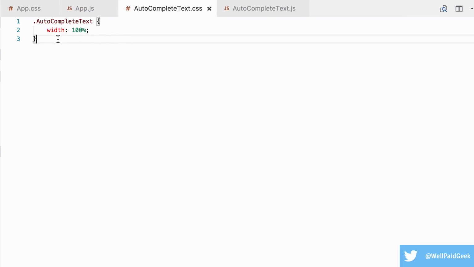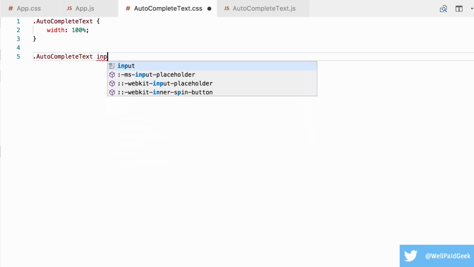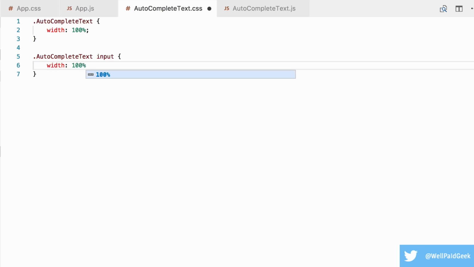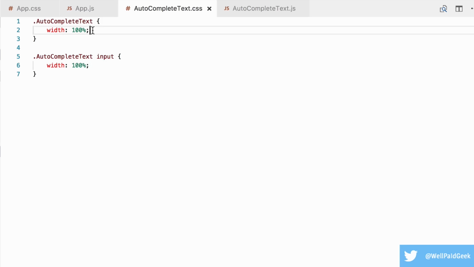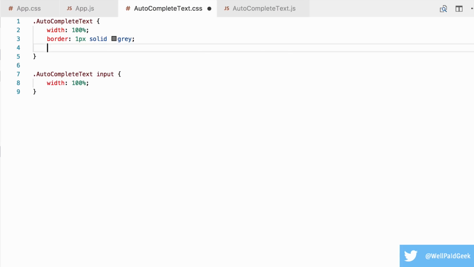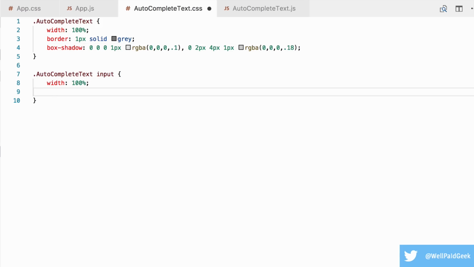The width of our container is already 100%, so let's add a new selector for the text input and give that a width of 100% too. We then add a grey border to our container. And then we want a drop shadow on it too, so we add some code for that. Now, I just generated this with an online tool. You can Google CSS box shadow generator and you'll find a similar tool. And we take off the border from the input.